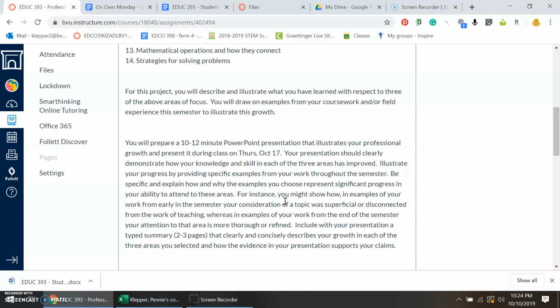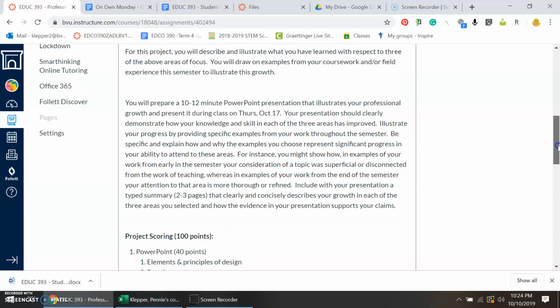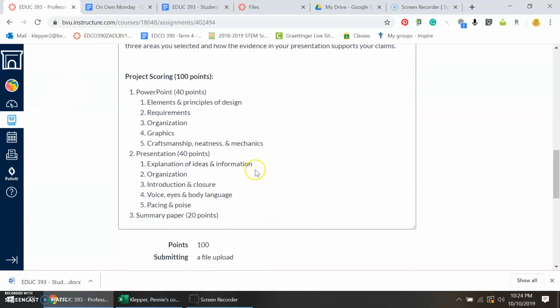So with that presentation, you need to have a typed summary that's 2 to 3 pages long that describes your growth in those 3 areas. And then this is the scoring of how you're going to be scored for this. And then you need to upload that information to Canvas.